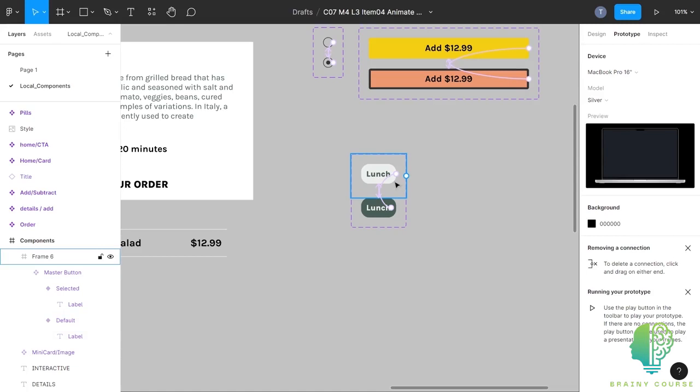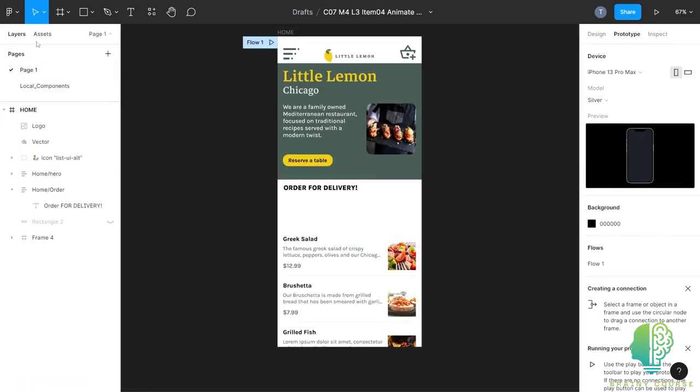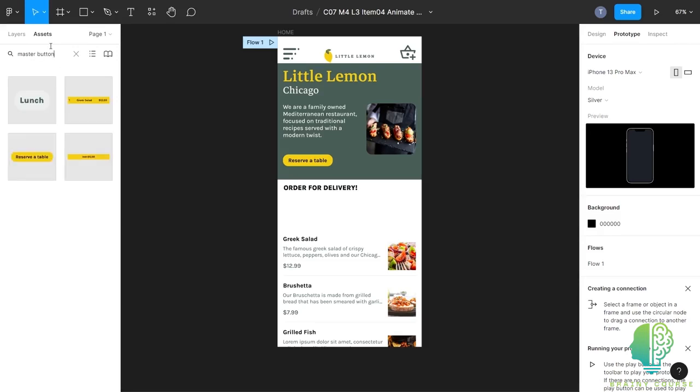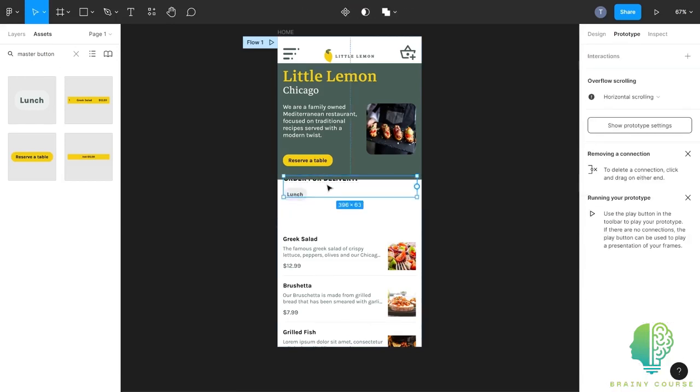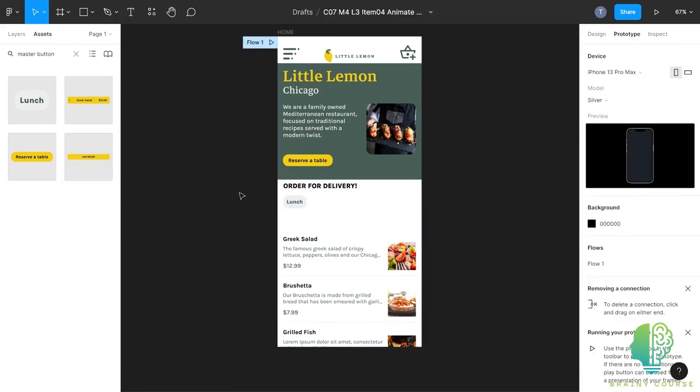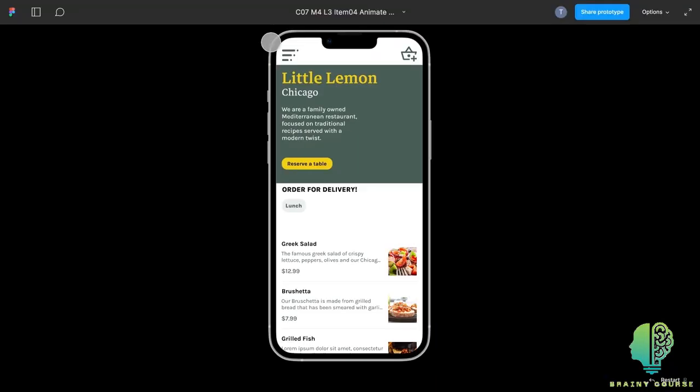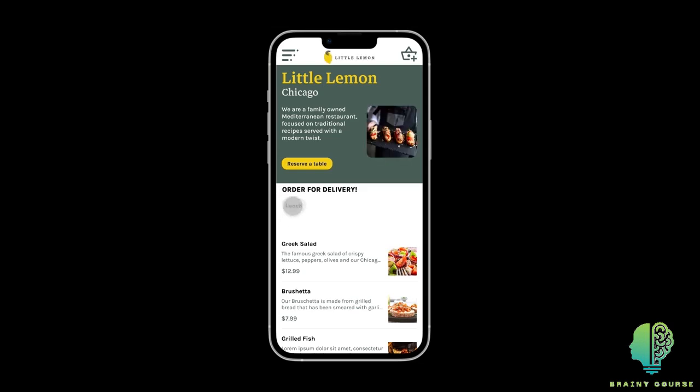I'm going to go to page 1 on the left-hand panel. I go to the Assets tab beside it and type in Master Button. The button shows up. I drag this onto the auto layout under Order for Delivery. Let's test it now. I click the Present Prototype button, and the button changes when I click it. Perfect. Let's make some more category buttons.